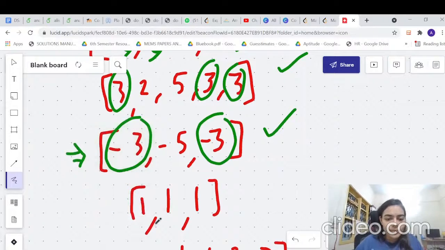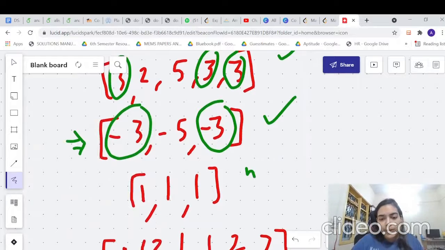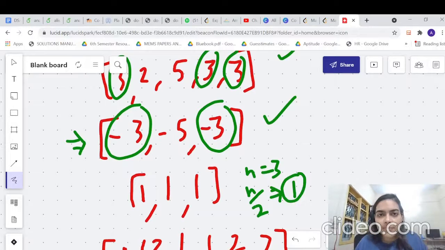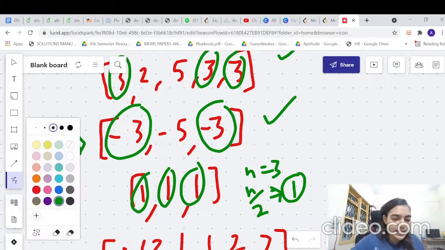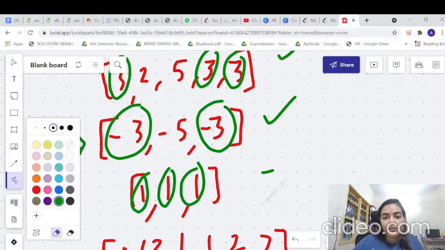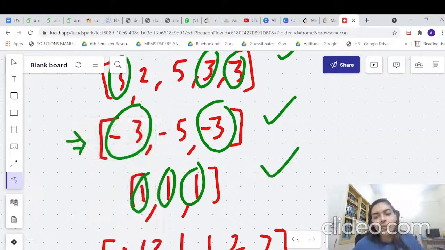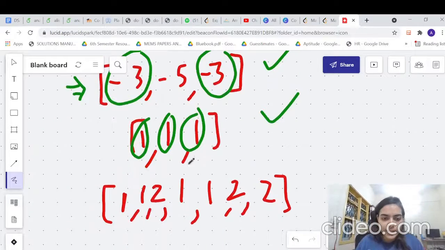Okay, let's take this example. N is equal to 3. N by 2, if you take floor value, is 1, it should appear more than one time. But here you can see that 1 is appearing 3 times. So it is still the answer. It should just appear more than one time. We don't care if it appears even more times. It is good for us. Okay, so it is the answer.